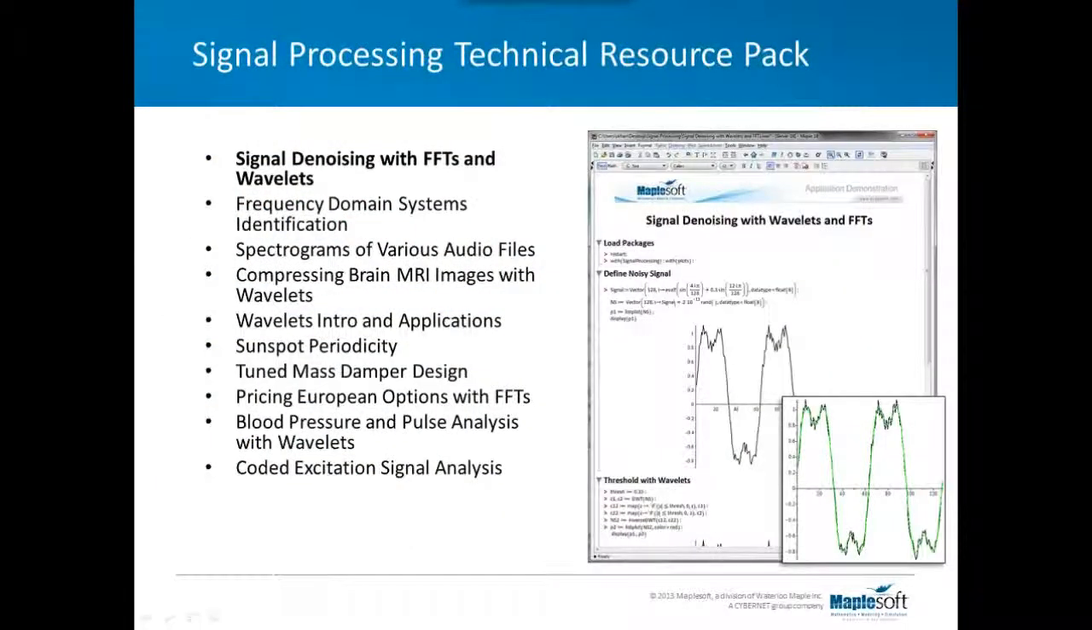Now, as a part of this webinar, we prepared a signal processing technical resource pack. It's a collection of Maple applications that explore various concepts in signal processing. If you'd like an archive of these Maple worksheets, then please contact us at support@maplesoft.com.